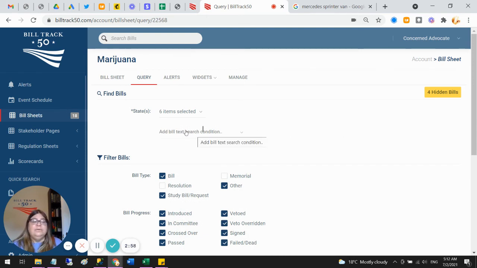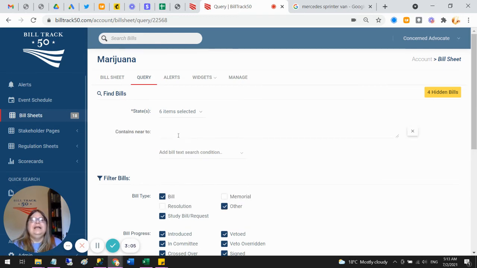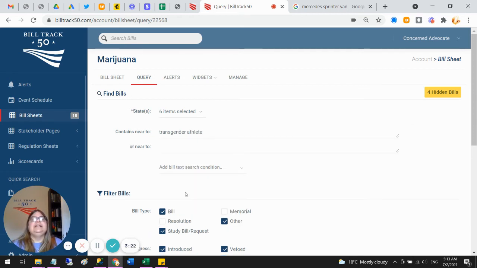I can also do several nears now, which always was a thing I wished I could do. So I can say now near, and so now I can do a search like transgender near bathroom, or let's say athlete. Okay, and then I can also say plus I'm interested in transgender near collegiate sports or something like that.